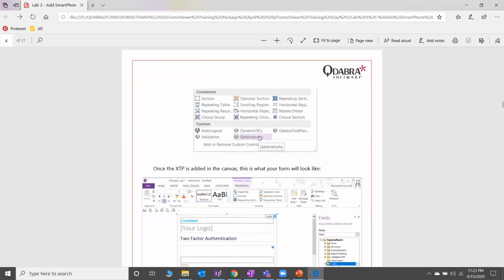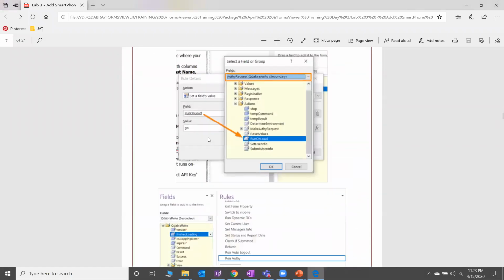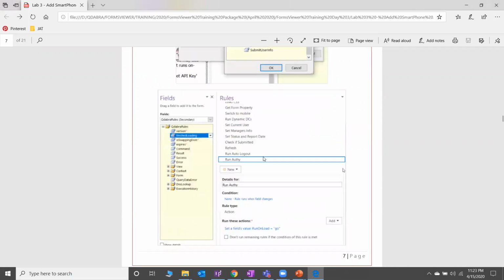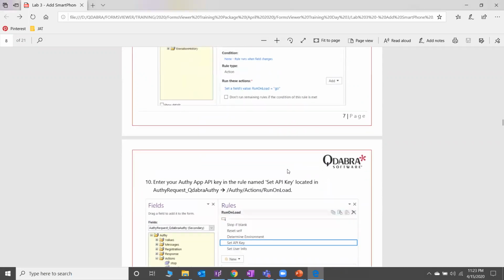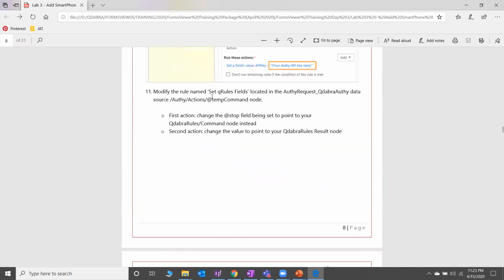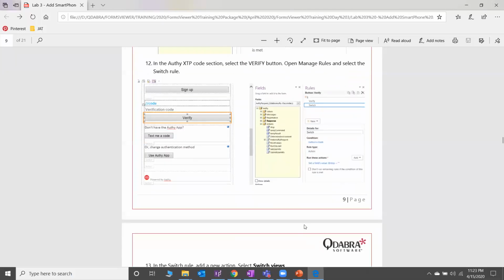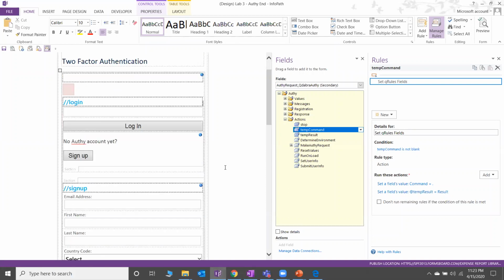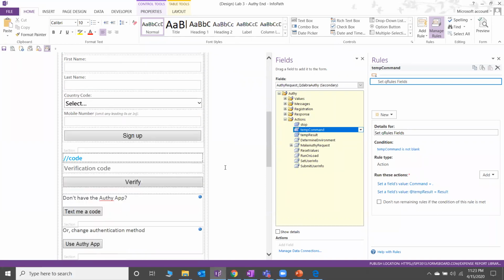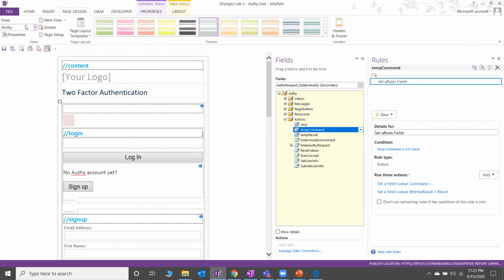I'm just scrolling down here in the documentation. So we've already done that. We've set the run unload to go. Then we've pointed the temp command fields in the XTP to use the actual command and result nodes in QRules. Okay, so the next step is to add a switch view action. Remember that you created a new view, right? So the Authy XTP is in a separate view from the expense report.